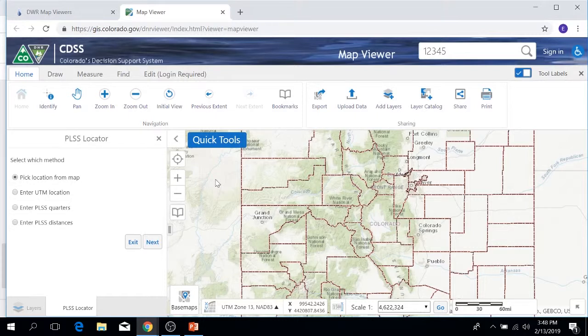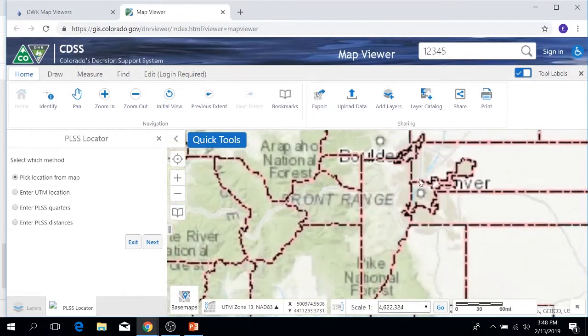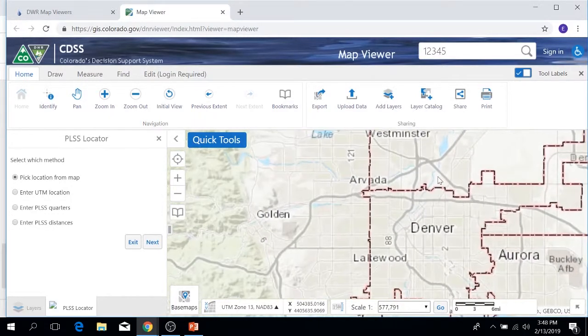Now I could just pick a location on the map. I could enter a UTM location. I could enter PLSS corridors or distances. And when I say distances, that's actually entering distance from section lines to get a location. Say you have an old decree or something like that, and you're trying to figure out what location this decree is spelling out. But just to show you how this works, I'm going to pick a location on the map. And to do this, I'm going to zoom in here a little bit.